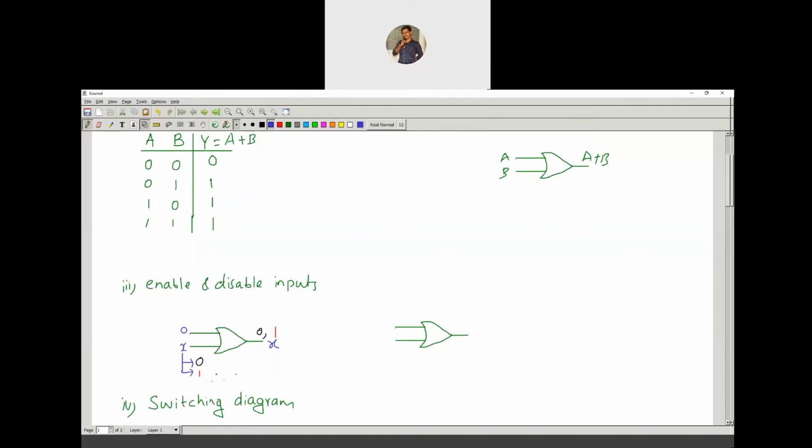Therefore, the enable input is 0. This is the enable input.